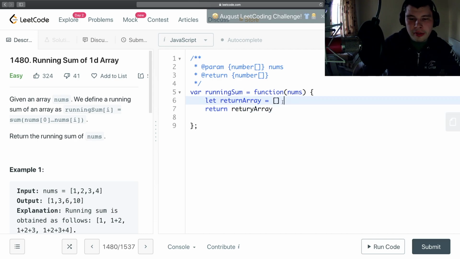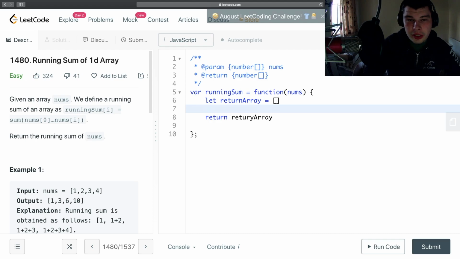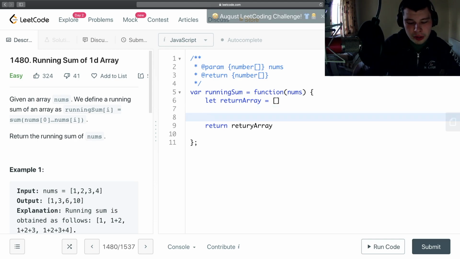So now we have our array that we know that we're going to get our new variables put into, and we're going to return that array as our output. Now we need to find out how we're going to populate this array. So we need to loop through all the different elements in the array. So we could use a for loop if we wanted, or we could use a for each statement.